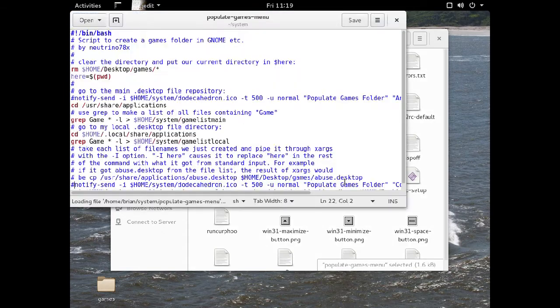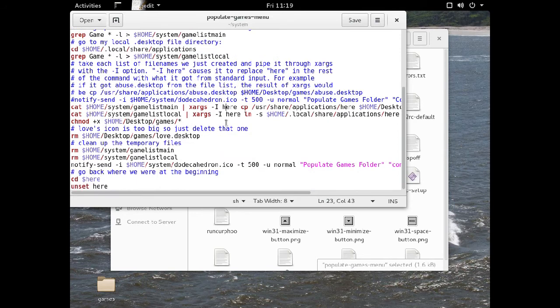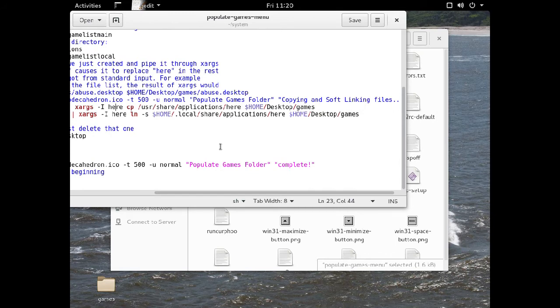Now let's see, we want to take a look at that. The biggest, most important thing here is the xargs. Xargs allows you to replace an argument on the command line with something that comes in from the standard input, and the -i argument allows you to specify where you're going to put it.